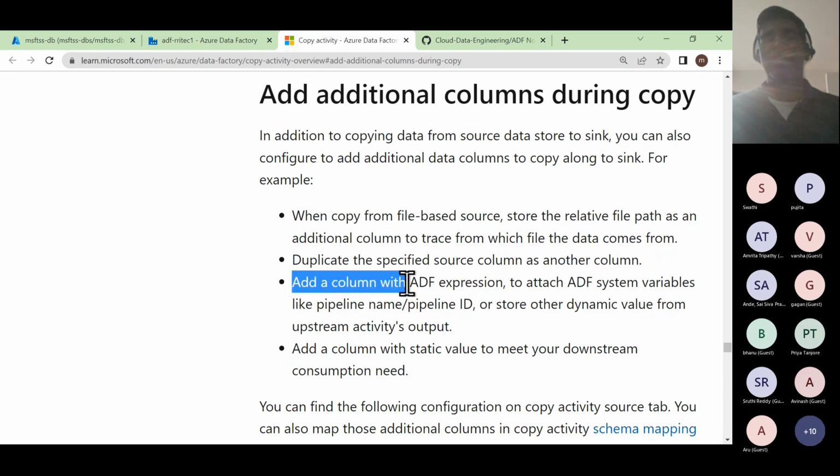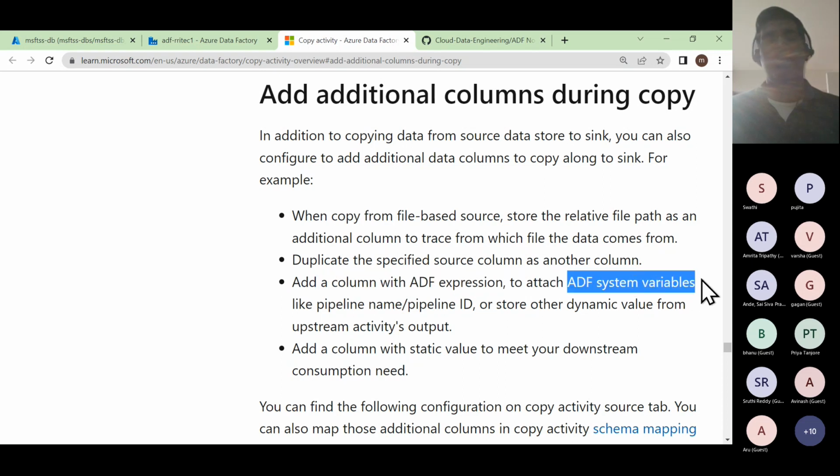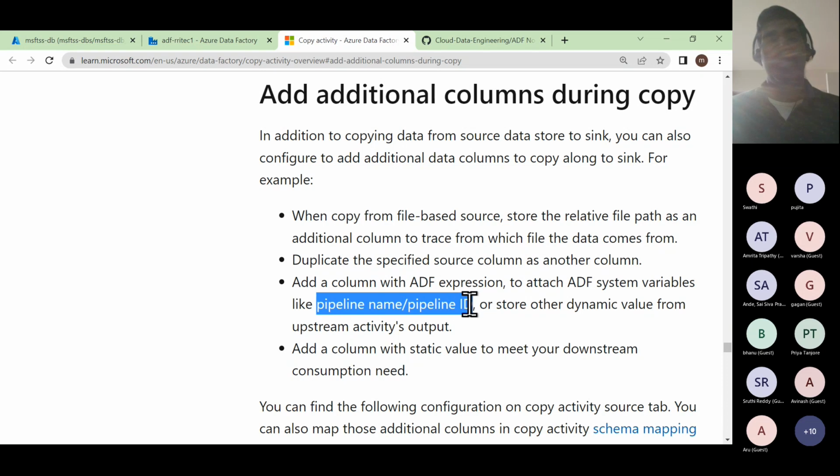Add a column with an ADF expression to attach ADF system variables. There is a concept called ADF system variables, like our normal operating system also has system variables, right? Similarly, ADF also has system variables. Those system variables are like, what is the pipeline name, what is the pipeline ID, something like that. We have system variables. If we want to create it, we can do that.